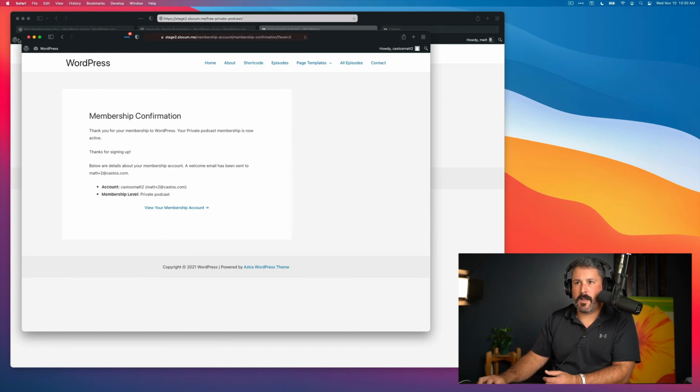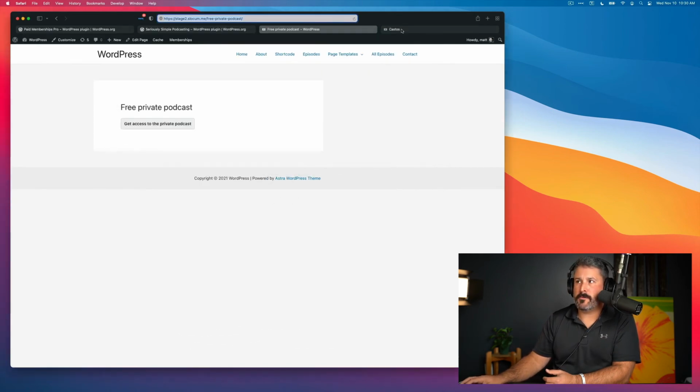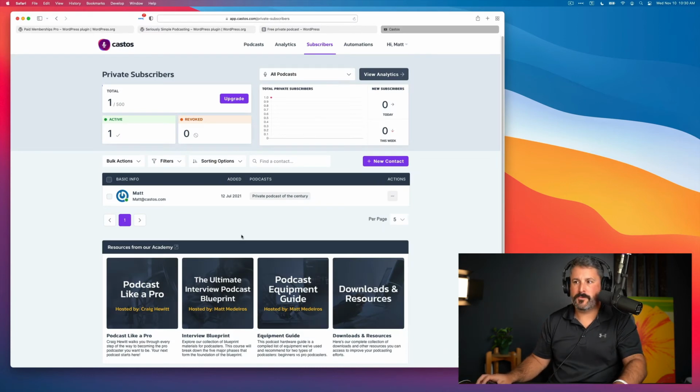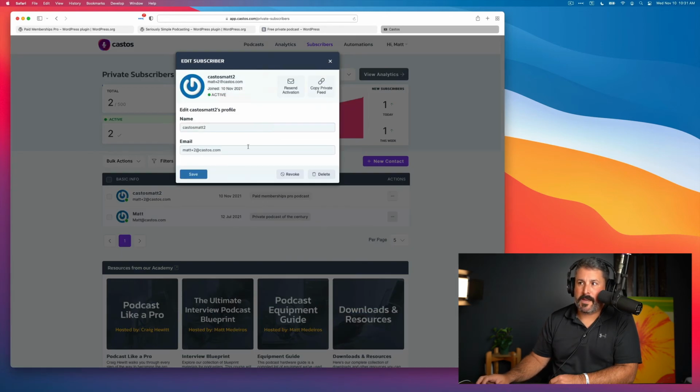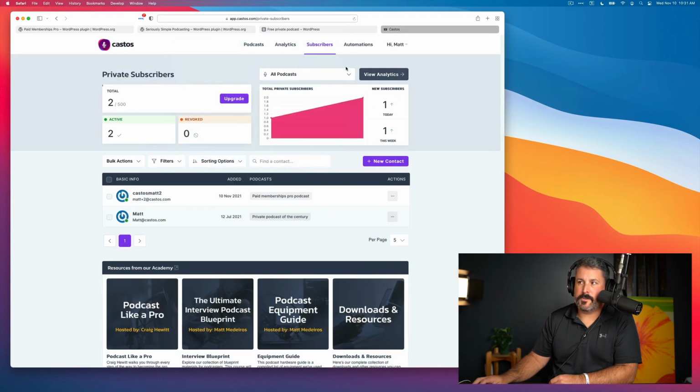And now we'll check our Castos dashboard for that new user. Hit refresh. And there it is. There's Castos Matt 2. I've been assigned the Paid Memberships Pro podcast. Now I have access to administer this user. If I want to, delete the user, revoke the user, cancel the user.